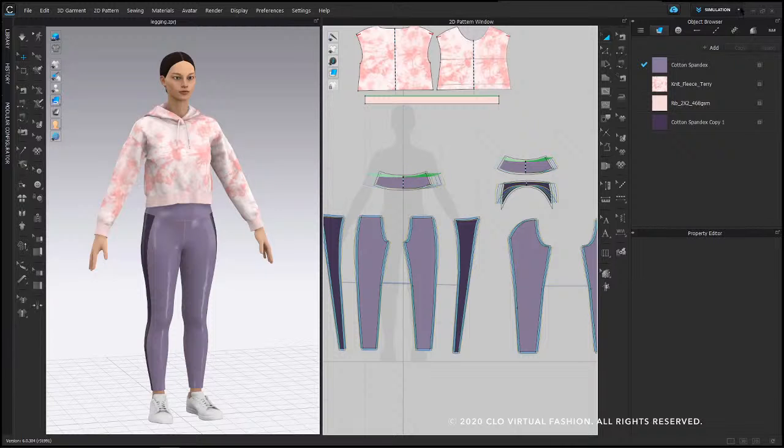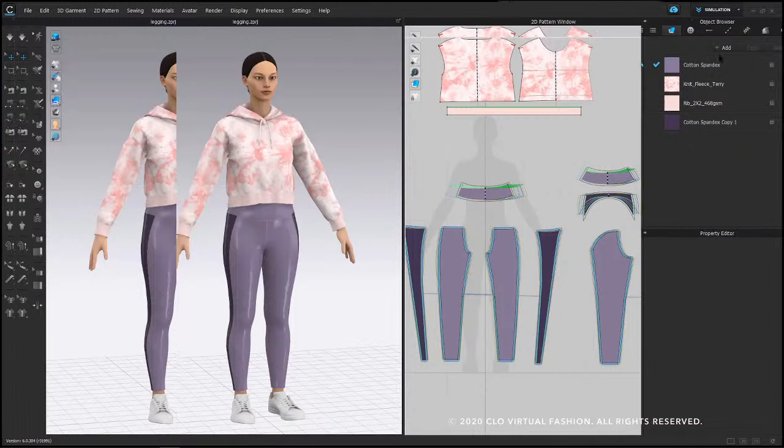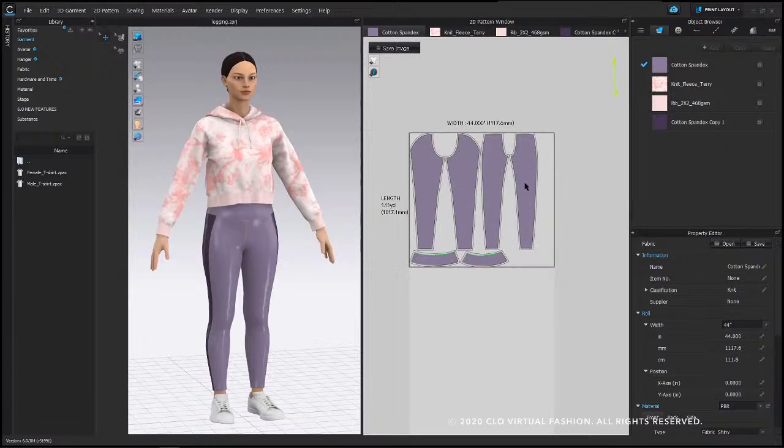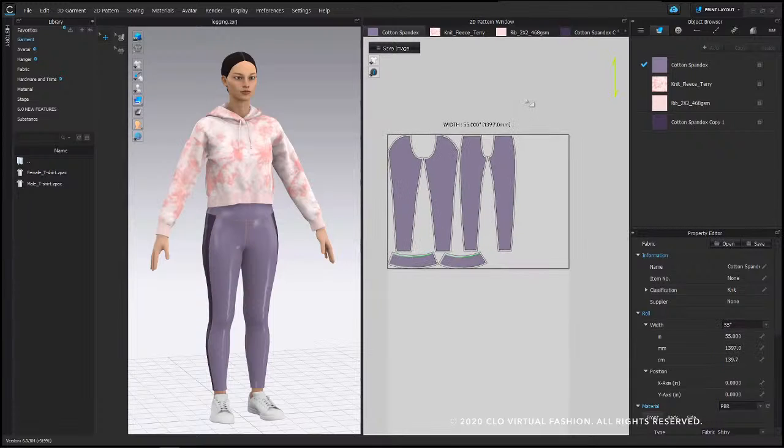So you're going to move into print layout mode, and your pattern pieces might be scattered around initially. You can right-click in the background and choose Reset to Default Arrangement, and the pieces will arrange a little neater. I'm just going to change the width of my fabric roll. Then you can right-click in the background of Print Layout mode and choose Nest All Patterns.